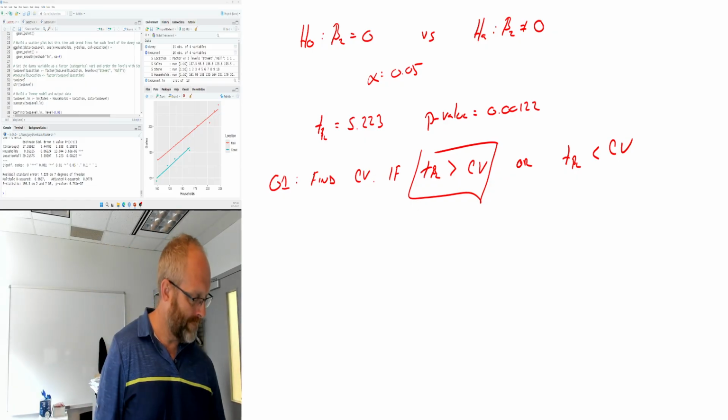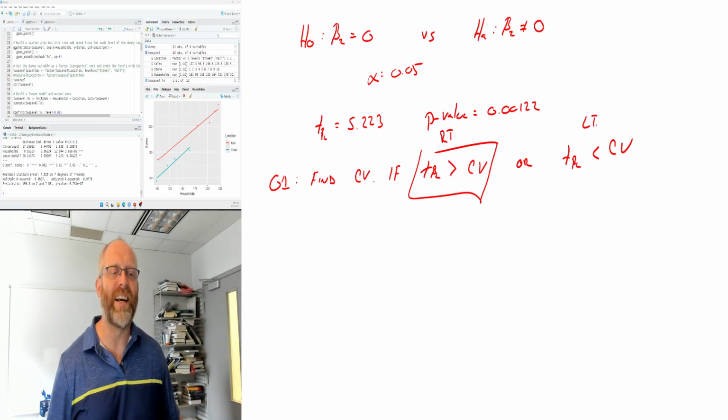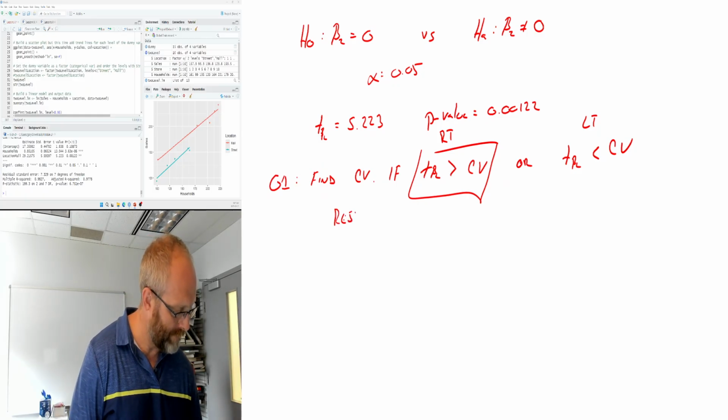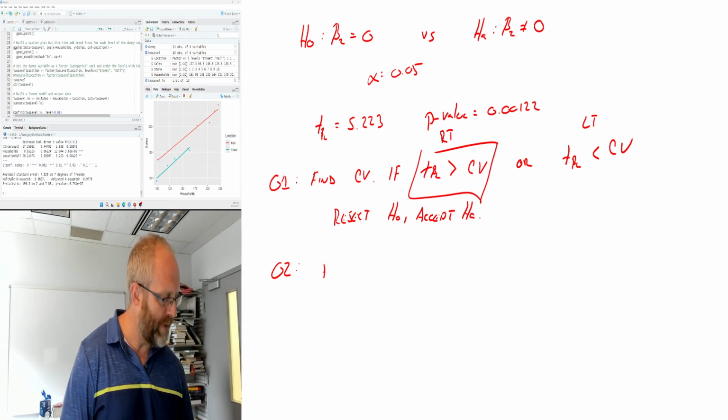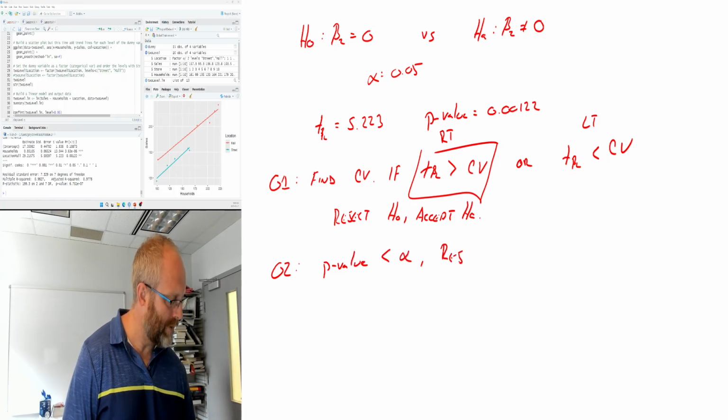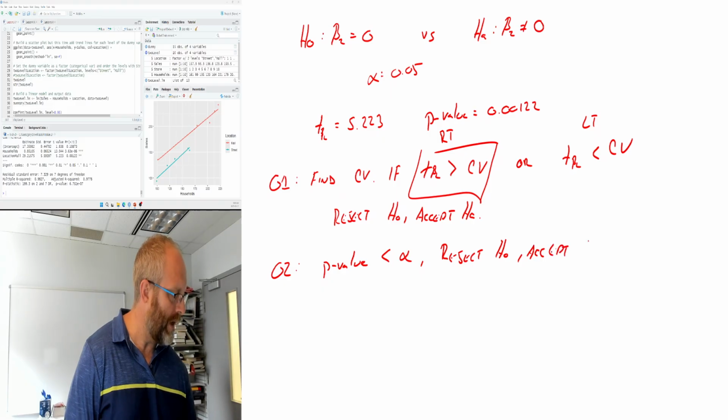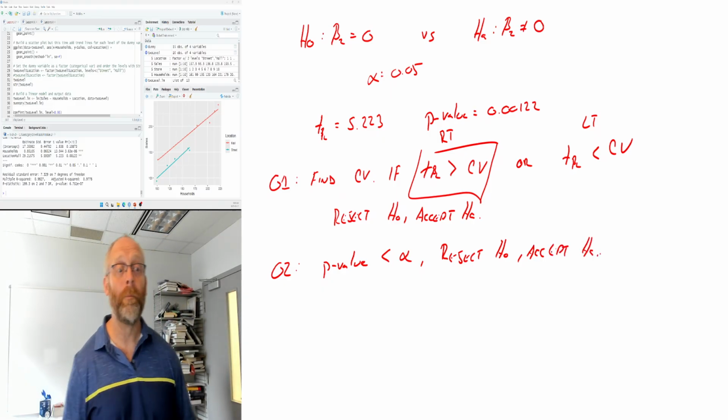This is the right tail, this is the left tail. Really, we're focusing on the right tail of this. If it's in that critical range where we reject, then reject H naught, accept HA, the alternative. Option 2, look at the p-value. If the p-value is less than alpha, reject H naught, accept HA. There we go. So those are the two different options.